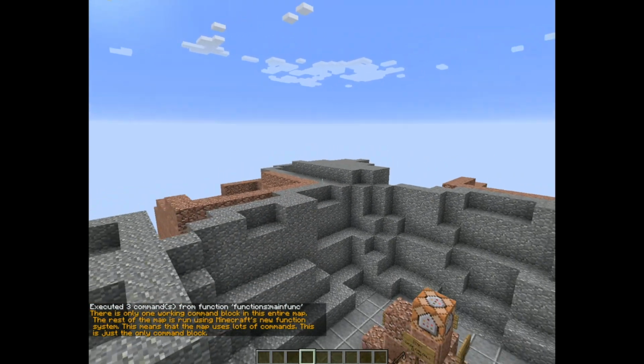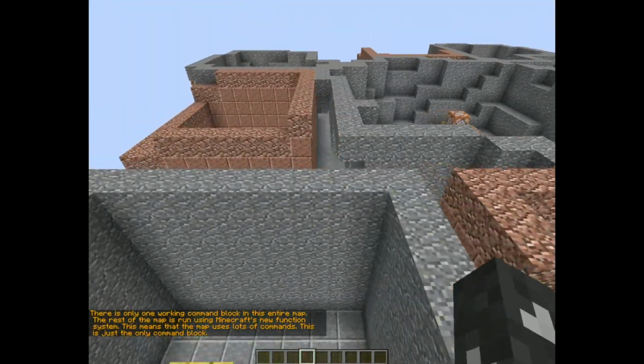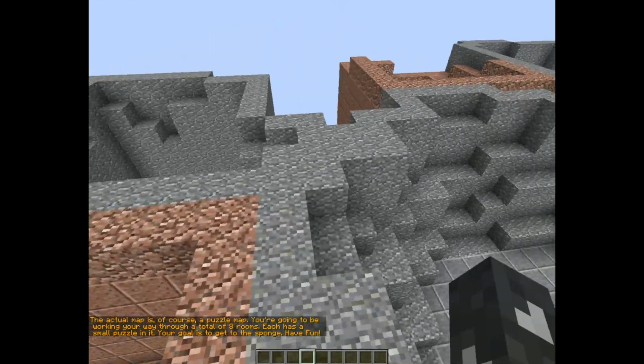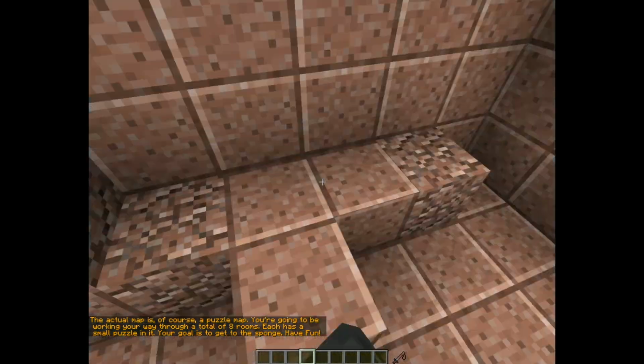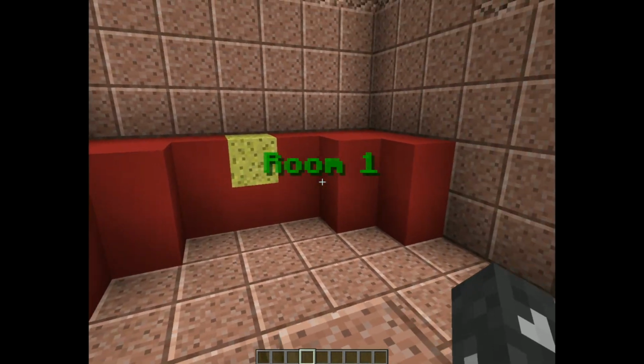There is only one more command block in this entire map. The rest of the map is using Minecraft's new function system. This means that the map uses lots of commands. This is just the only command block in it. The actual map is, of course, a puzzle map. You're going to be working your way through a total of 8 rooms. Each has a small puzzle in it. Your goal is to get to the sponge. Have fun. So, it teleports you, and we're in room 1 now.